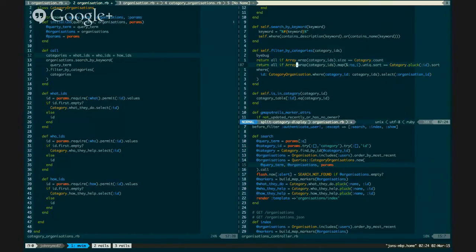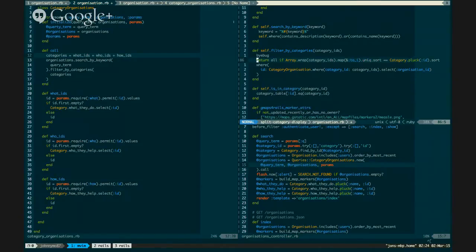If I had called unique and removed the duplicates, I would have actually seen that, oh, I'm not asking for all categories. I'm asking for only these certain ones here. So this is just more bulletproof. Okay, fair enough.